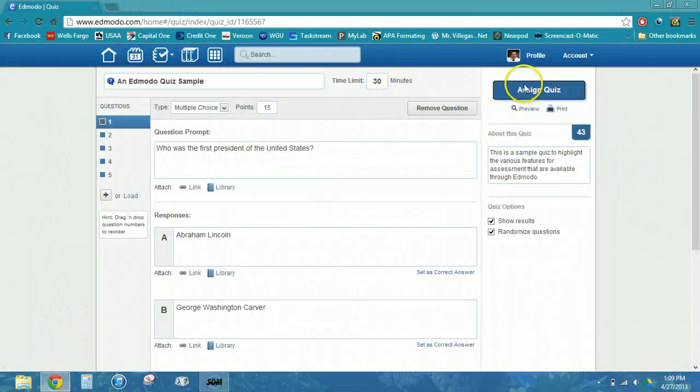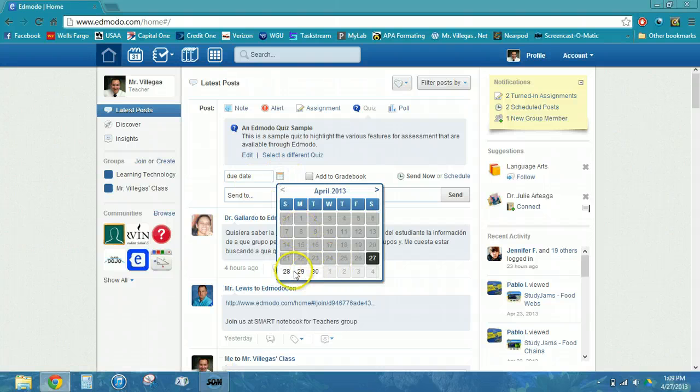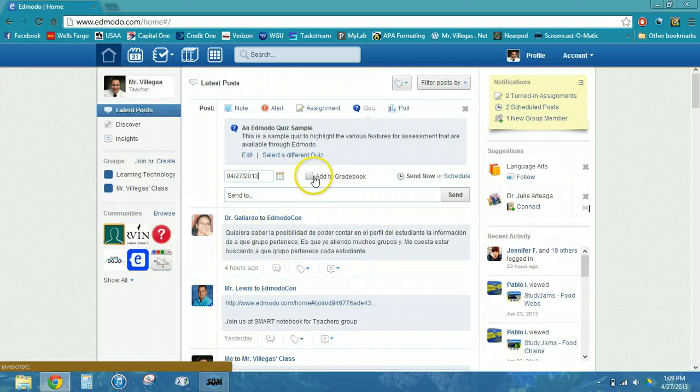Once you're ready to assign your quiz, you will click on the Assign Quiz button. You'll set a due date for the quiz. We'll make this quiz due today. You do have the option of adding it to the gradebook, which will basically record all of the grades for you within the Edmodo gradebook, so you can go back and reference them. And then you can determine when you want to schedule a quiz.